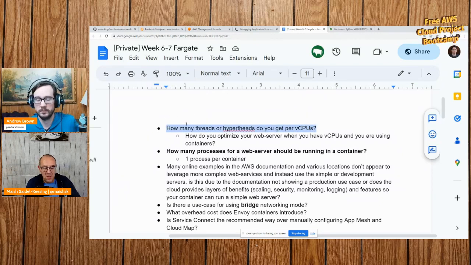So I wouldn't think of threading. I would consider your containers as having access to one physical CPU. It depends on what kind of platform you're running on. You will get a CPU with a certain amount of compute power, whether it's an i7 or whatever Intel processor or Graviton processor you're using. But don't think in terms of threads. I would think about how many CPU cycles you're getting per container.